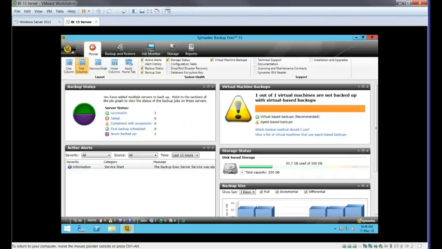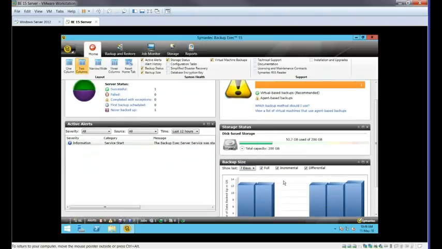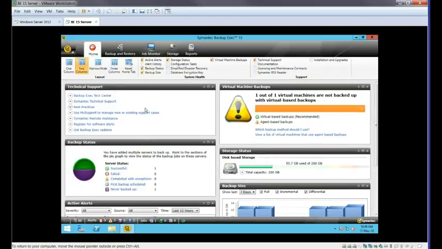It tells me what's successful. We can scroll down, we can see the disk, we can also see the backup sizes and so forth. And you can change this and add multiple different areas and different boxes and then move these around, very much like the news site on the BBC used to be. And you can also change the layout.